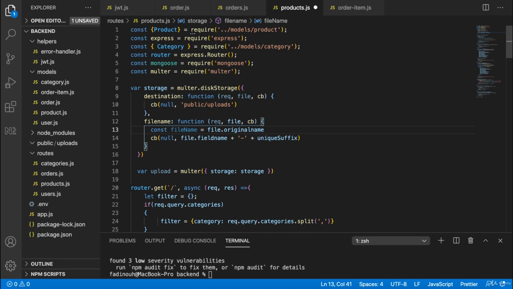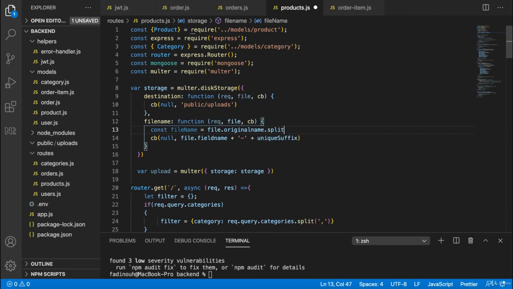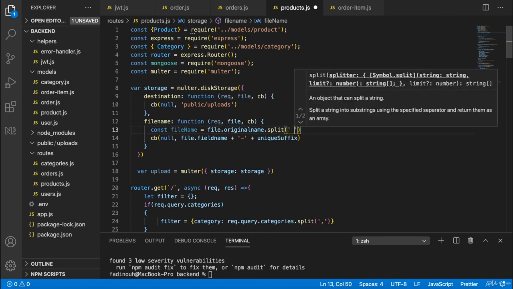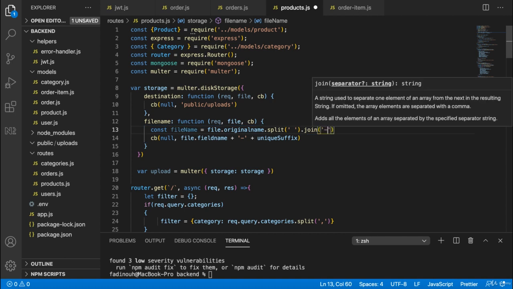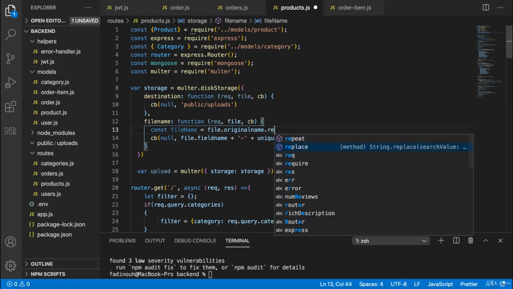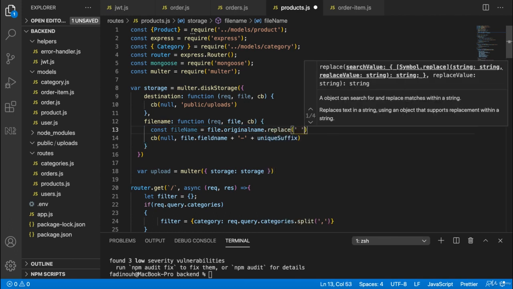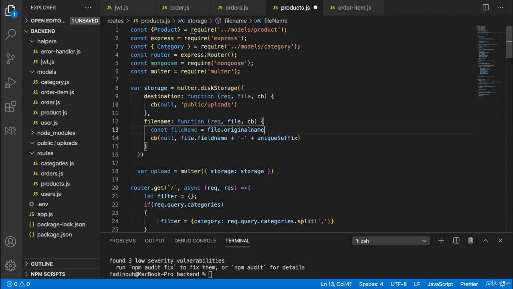But here we can replace the spaces with split. So I'm splitting the file name based on space and joining it again with a dash. You can also use another way, which is, for example, dot replace, every space with a dash. Both ways are fine. So we can also add some prefix or suffix to this name.